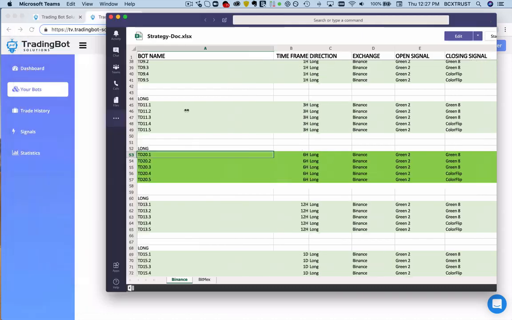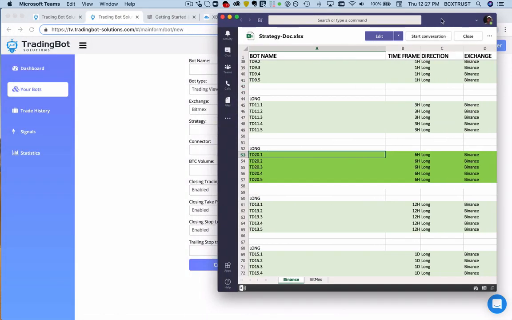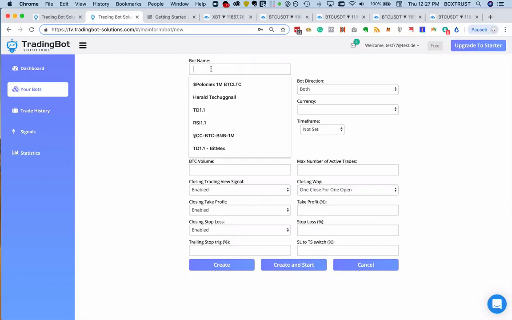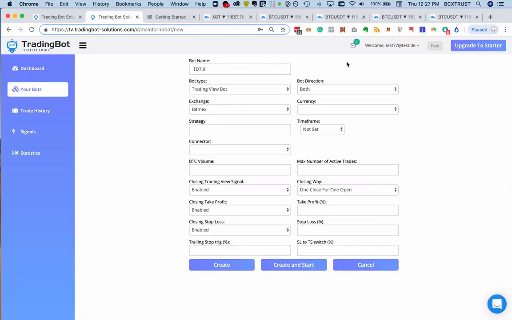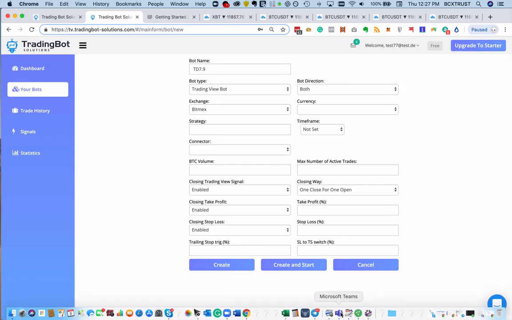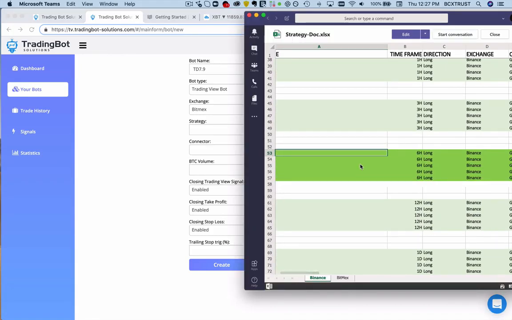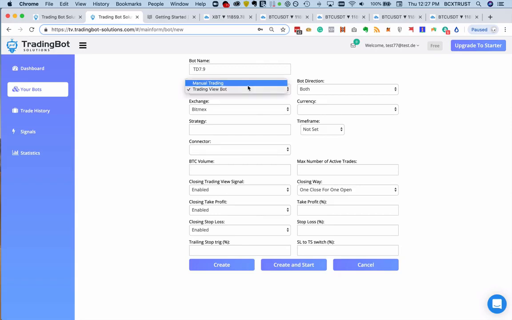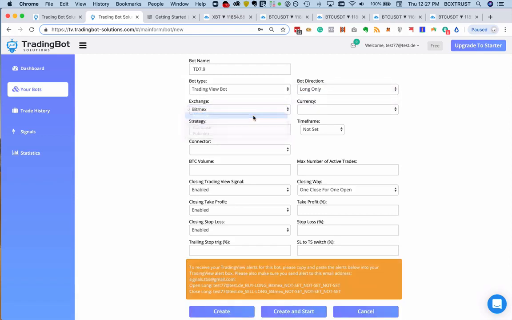So my strategy name, the bot name, will be this here, and like I said, it doesn't have to be for you. You can just put in whatever you want. Just check the parameters here. So I will do it 6 hours long, Binance Green 2, Green 8. So I will go to TradingView bot. I will do a long trade. I will do it on Binance.